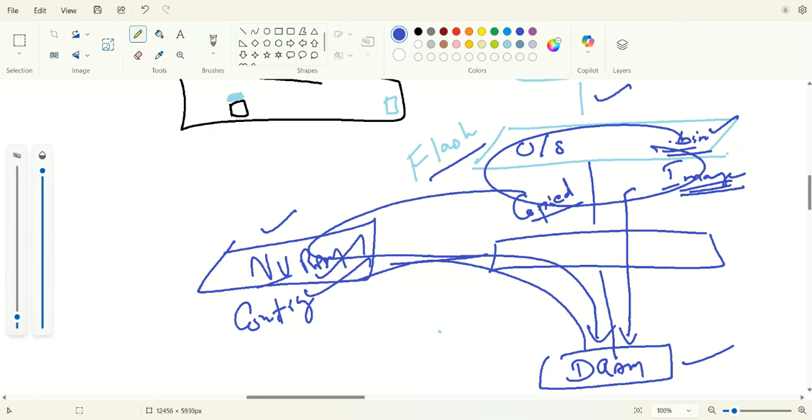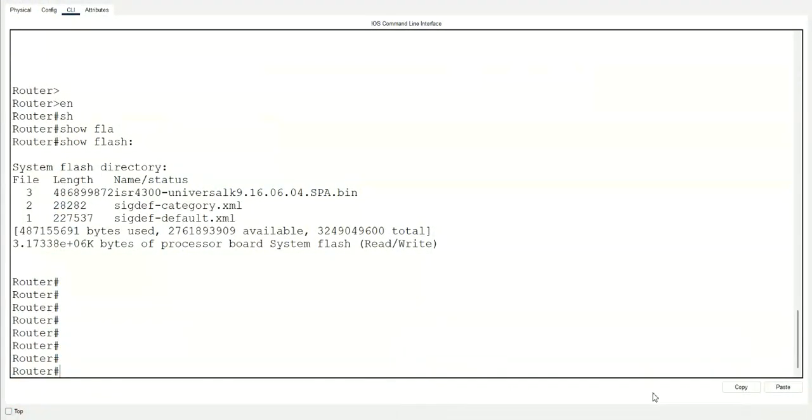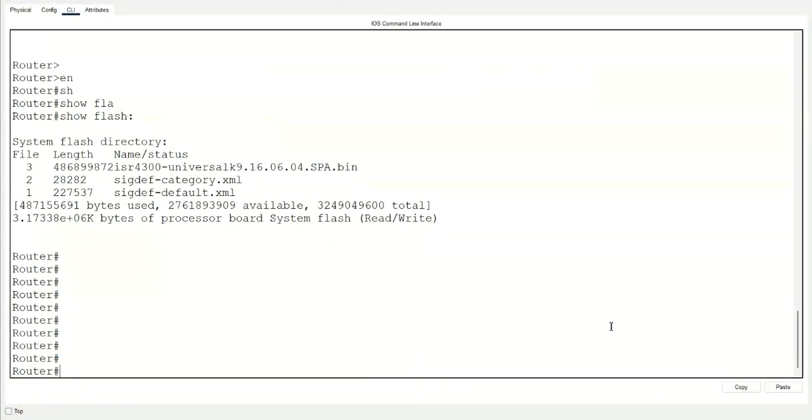But there is no command called save. We have a command called copy run start. I'm going to explain those things in the next class. And also we have another command called write to memory. That only will save. Let me quickly show you that. I'm not expecting you to do those things today.